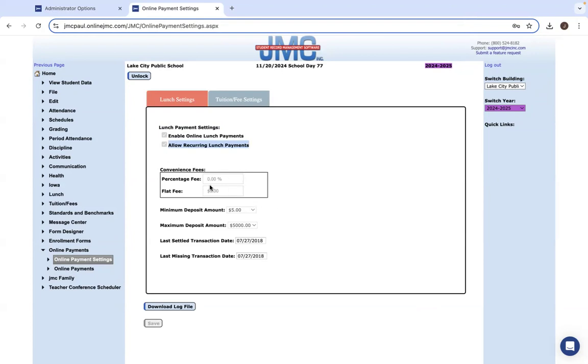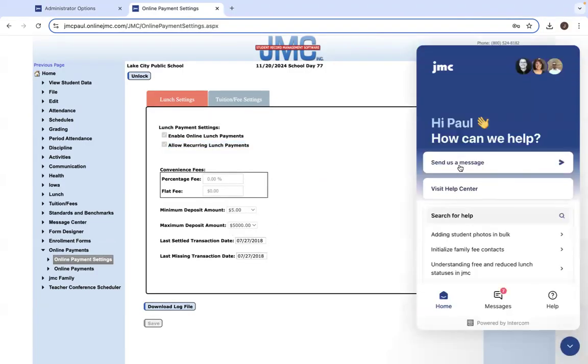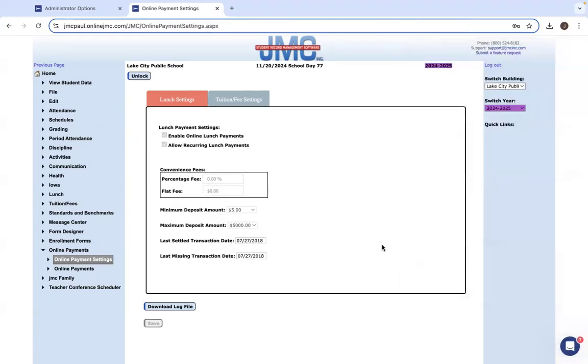I know that we set up convenience fees and minimum deposits, maximum deposits. We set that up on our end for tech support. So I would have you reach out either through our widget, where you can just go in and send us a message, or you can email support@jmcinc.com and let them know that you would like to enable online lunch payments for your families and allow recurring lunch payments for families, and we can help you get that set up. So Ashley, great question. Yes, that is something that you would have to enable, and then your families would be able to see it.